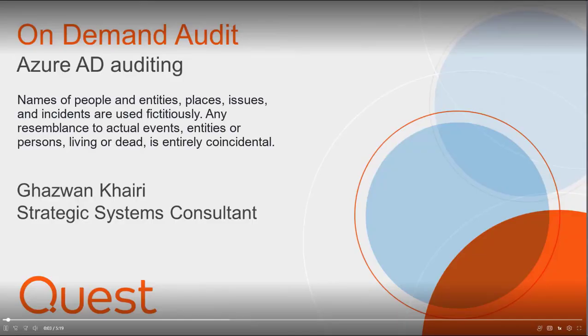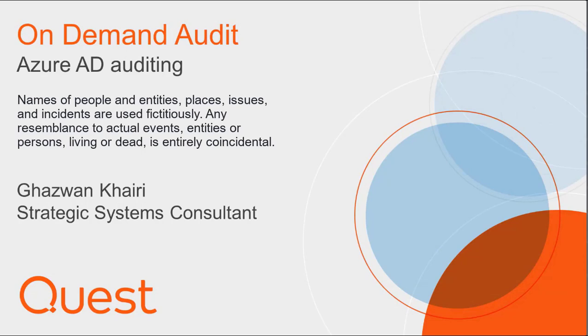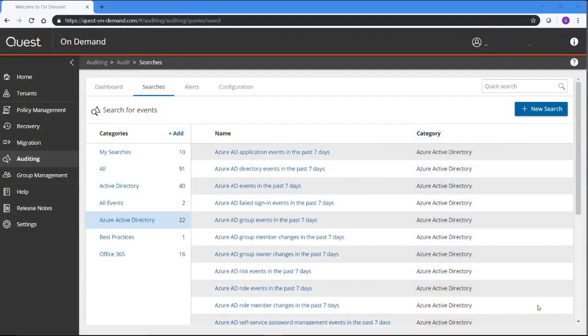Kyrie, a strategic systems consultant with Quest, and today I'm going to demo Quest On Demand Audit, the Azure Active Directory events. So I've logged into my Quest On Demand and I selected my auditing module, and then I went to the searches section and I selected Azure Active Directory.